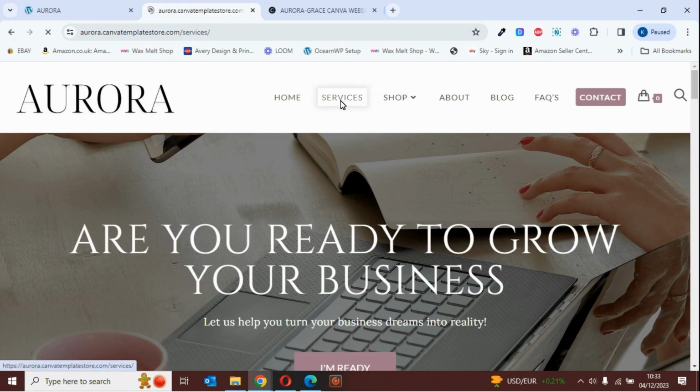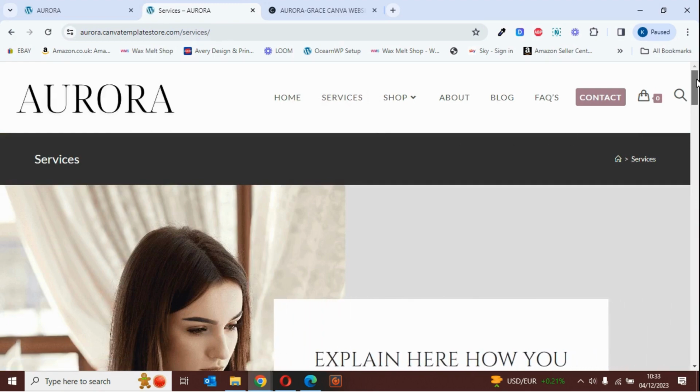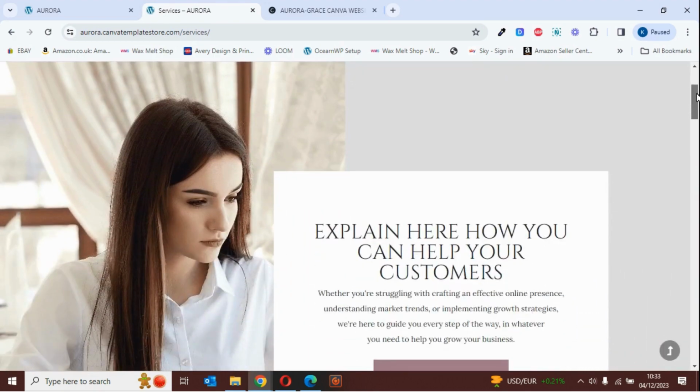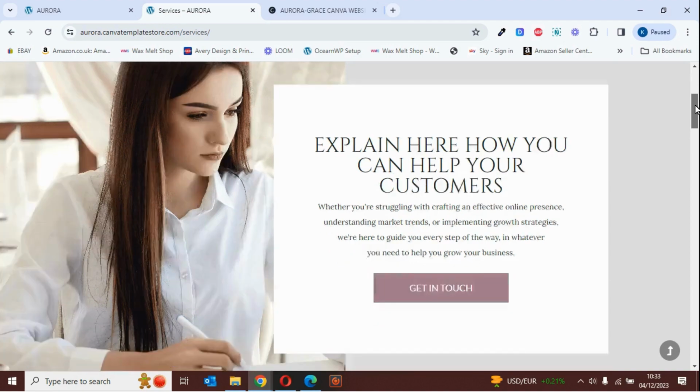Services, when you click on services, has been set up just to mirror the bit on the front, which is how you could help your customers. So you could put the same image in, or put something completely different in and talk about your services. Even if you sell products, it could be a feature on your shipping, or how much people might need to spend to get free postage, or a special service you do.